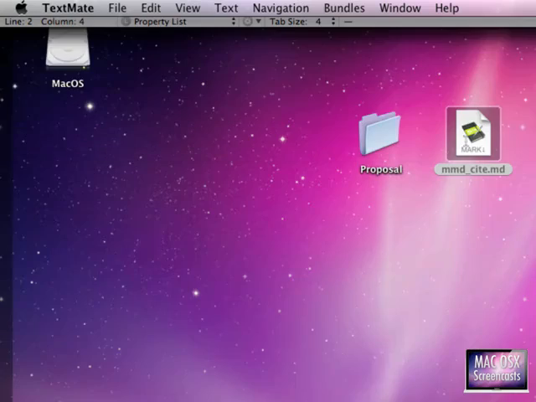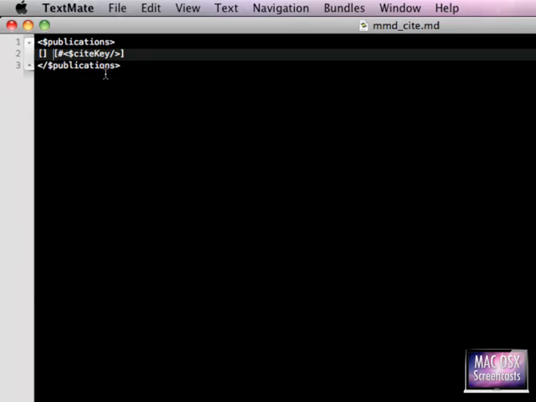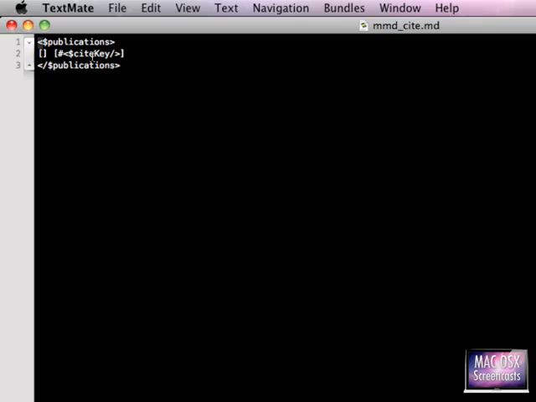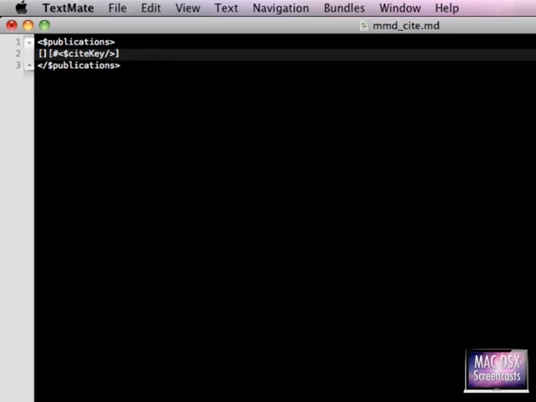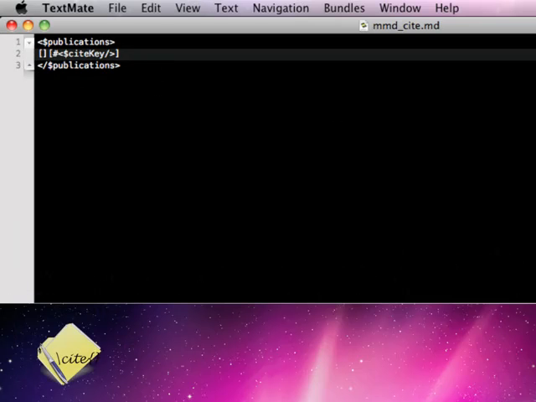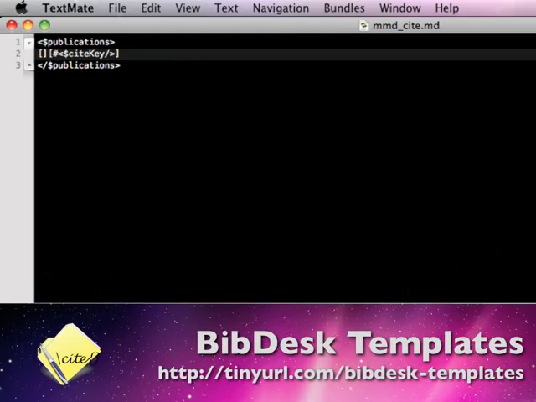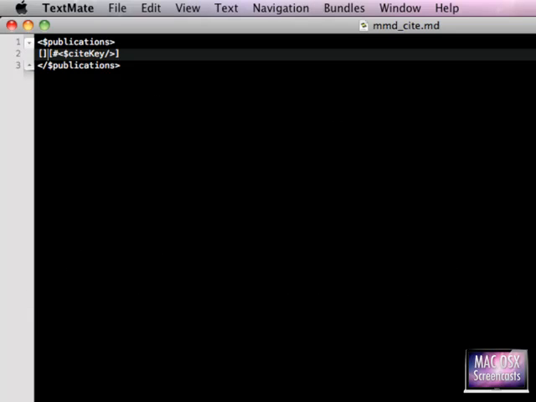I've already created one of these template files, which says smaller and dollars and publications, and on the second line you see actually our square brackets followed by square brackets and the hash symbol in the front, followed by again the less than dollar sign and side key. You can go to the BibDesk website where you will find lots of information about those templates. They will tell you exactly what you can do with those side keys. You can do really awesome stuff with it. This is definitely a recommended read.